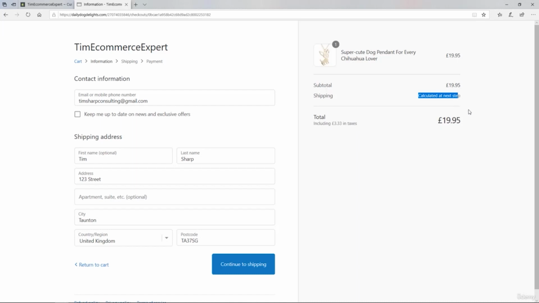And that's because, of course, of the way we set up our shipping zones. Depending on where this person is, where it's going to be shipped to, will depend on the price that's going to be charged for the shipping. So once again, if you need a refresher on that, just go back to the settings and the shipping. So with that all done, let's move on to continue to shipping.